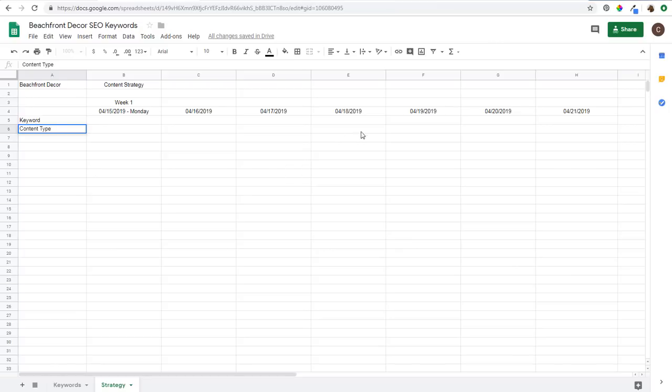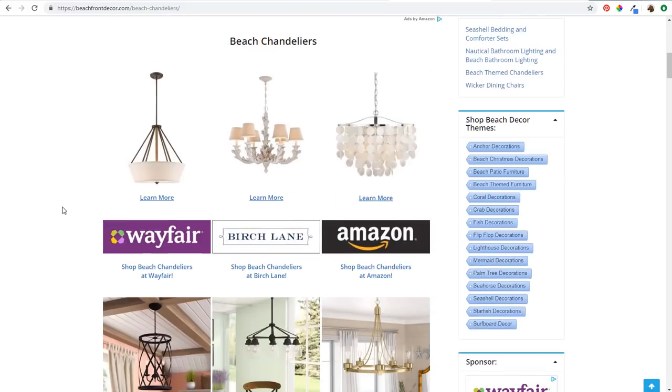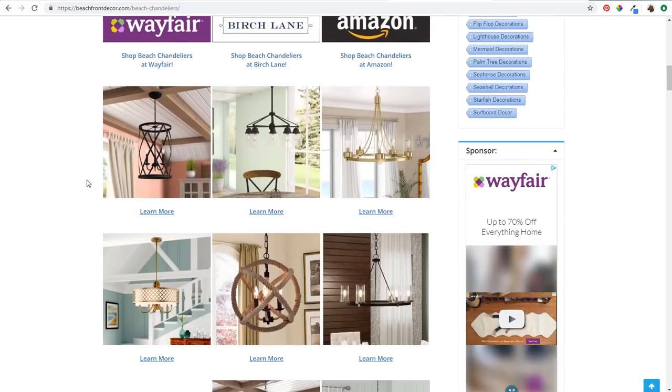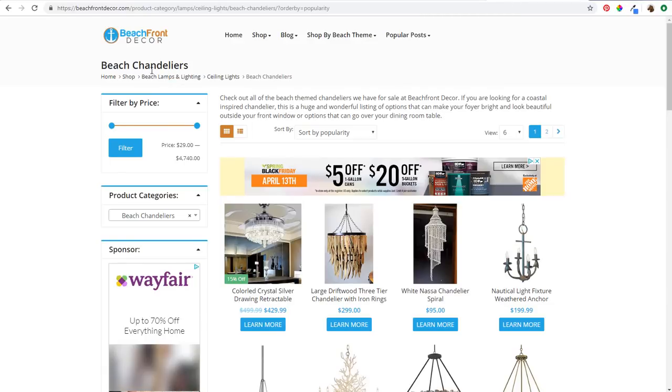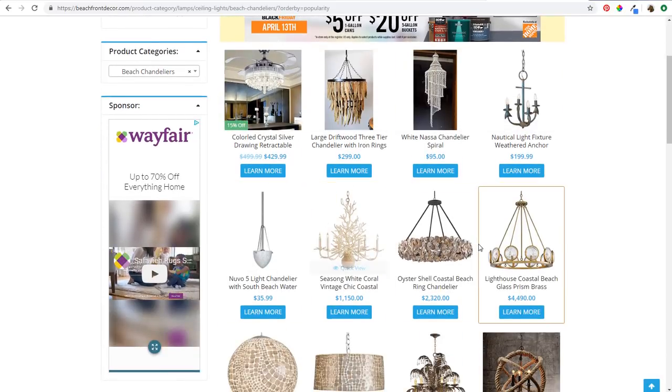To give a quick example, here's a blog article, beach theme chandelier. If you scroll down, there's a bunch of beach chandeliers for sale. I also go over different types of beach chandeliers, different themes, different styles, different things that people can look for. And then over here is a product page. When someone comes here, it's actually just the shop category of beach chandeliers. They scroll down, you can see all the beach theme chandeliers for sale.